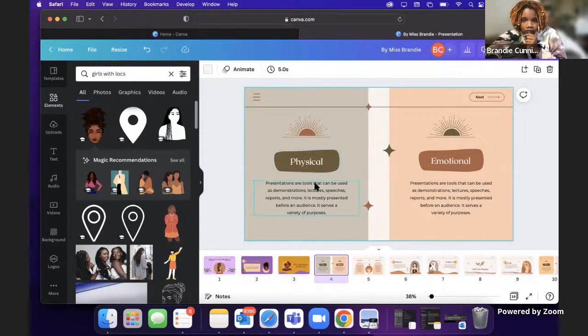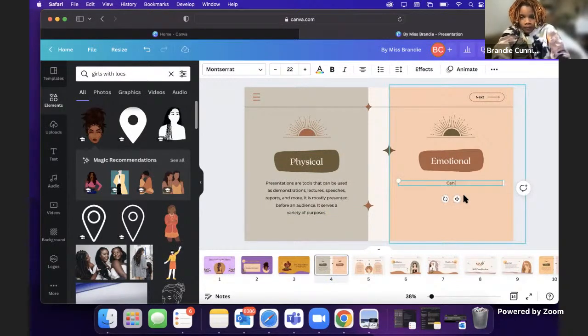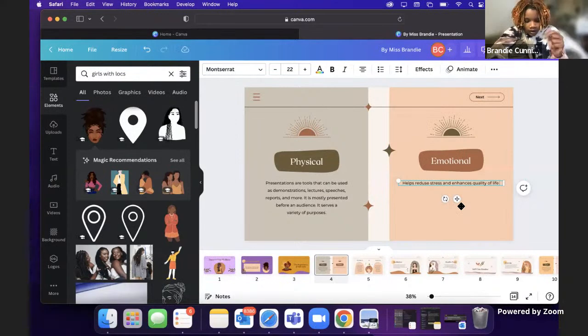So I really like that this says physical because there are definitely physical and emotional benefits to the importance of self-care. And so for emotional, we can put helps reduce stress and enhances quality of life.